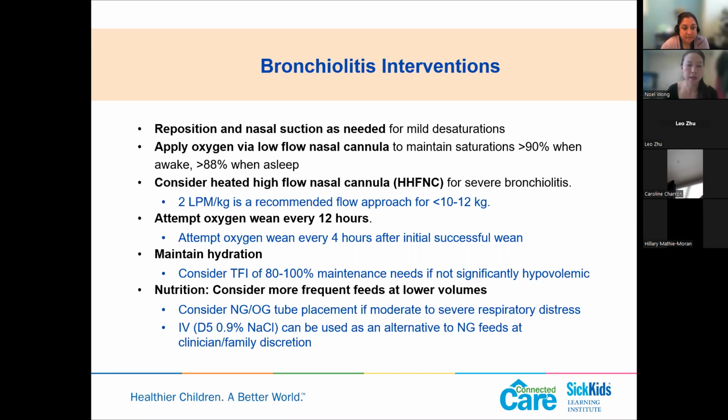We want to also maintain hydration. So considering a TFI of 80 to 100% maintenance is something you want to do while in hospital, unless the patient is significantly hypovolemic.